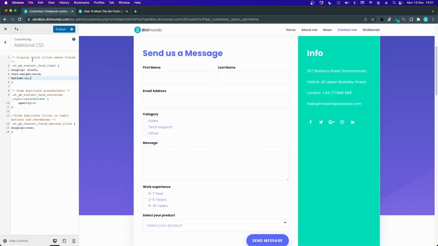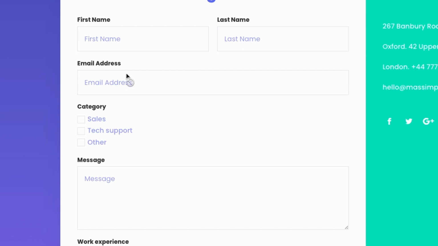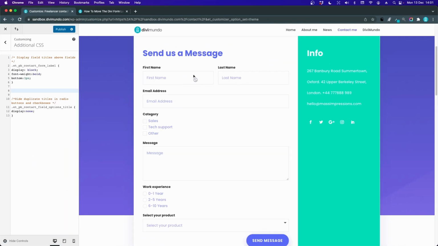The second snippet, hide duplicate placeholders. If I remove this one, you can see that we have the placeholder above the field and inside the field. Of course, you can keep this if you like it, but I think it's a little bit double information. So I'll just remove it by putting this snippet back.